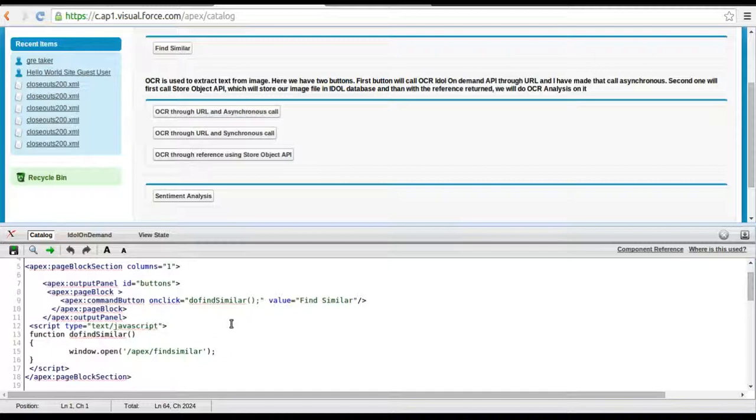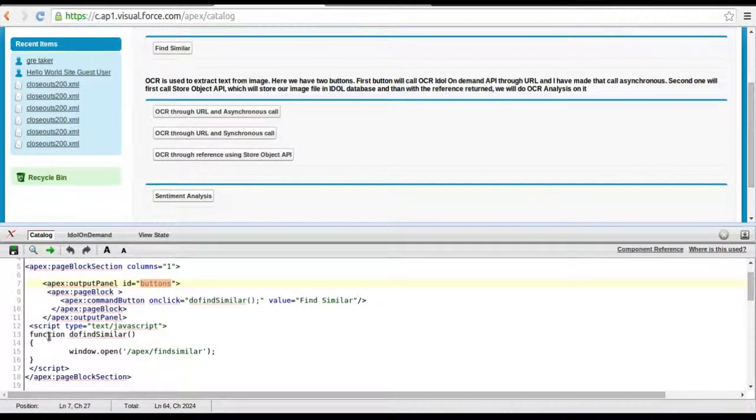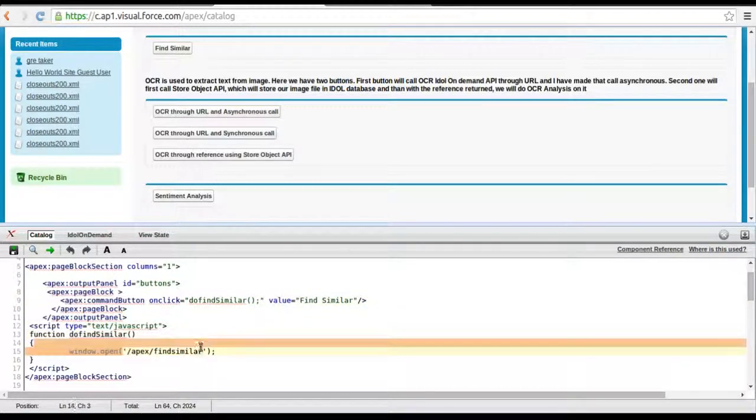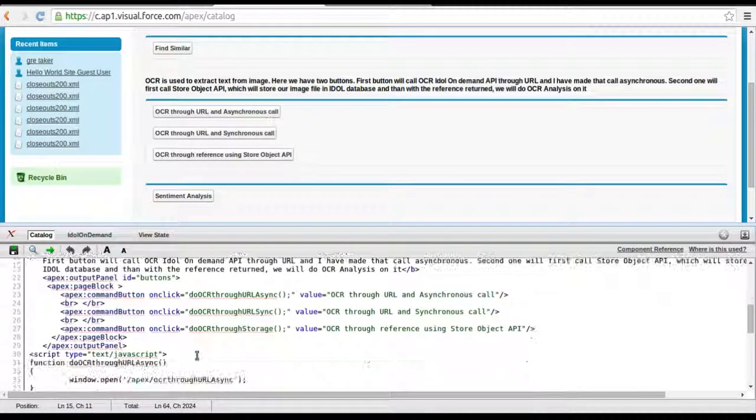First, let's see Visual Force script of this catalog page. Here, we have created buttons for separate methods. Also, we have written JavaScript to display or call appropriate method, which in further will open up Visual Force script. Let me show you one such method. Let's look at find similar. Here, we have created command button for find similar, and called do find similar method in JavaScript. Now, this do find similar method is calling our Visual Force script of find similar, which I showed you earlier. Similarly, for every button, similar algorithm is being followed.